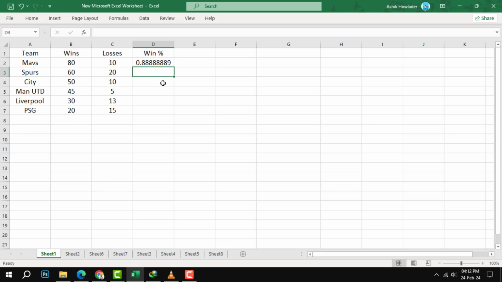To copy this formula to the rest of the cells in column D, click and drag the fill handle at the bottom right corner of cell D2 down to cell D5. This will automatically adjust the formula for each row and calculate the win percentage for each player.